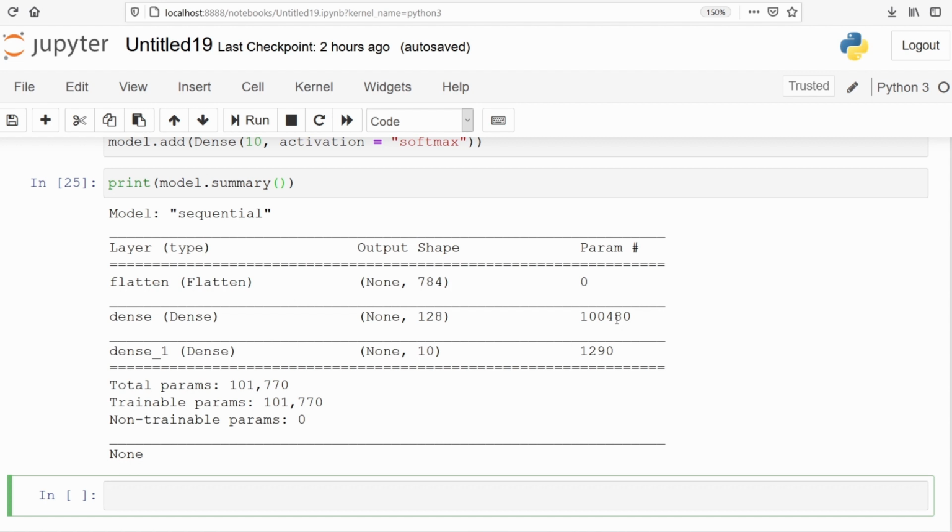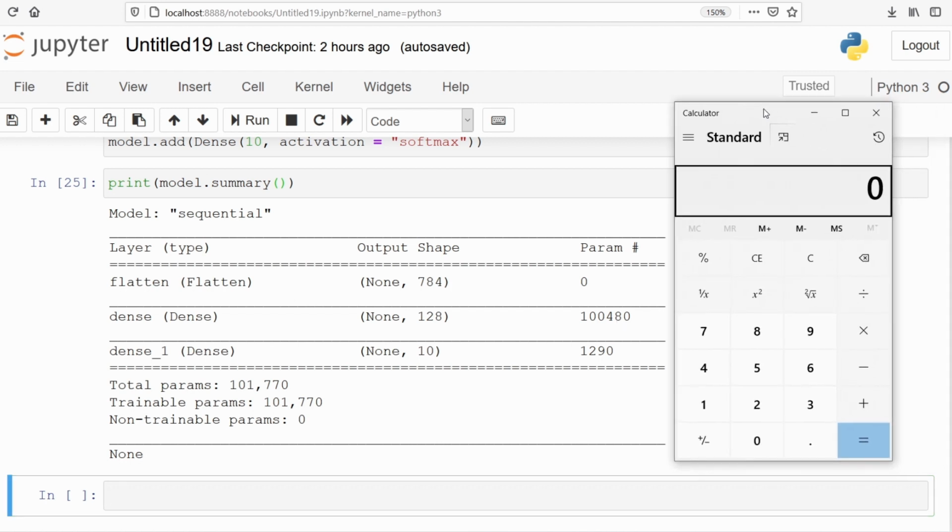Let me open the calculator. You can see in the flattened layer we are passing 784 neurons, and this is the result of the 28 into 28 image size. 784, 28 into 28, 784. In the flattened layer we have 784 neurons and parameters are 0. In the next dense layer we have 128 neurons and the parameter count is 100480. The calculation for this is you have to multiply 784 into 128.